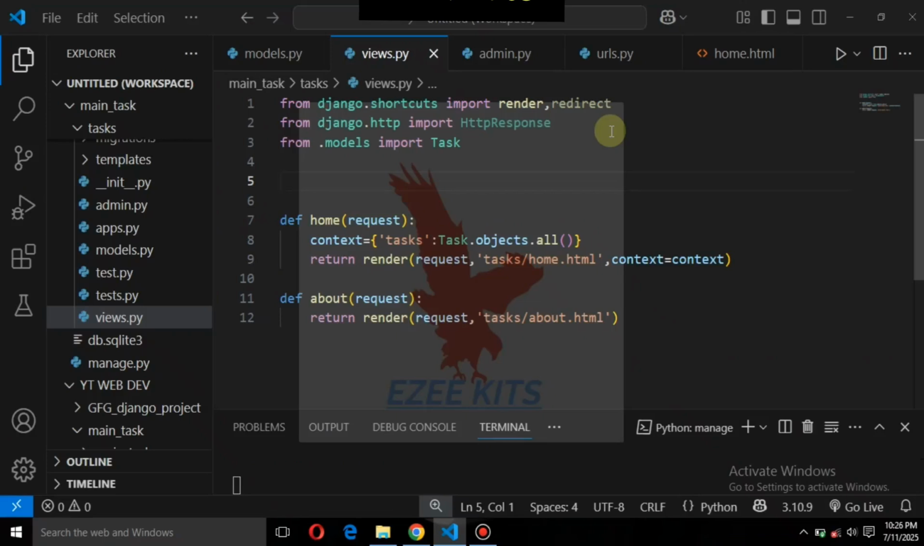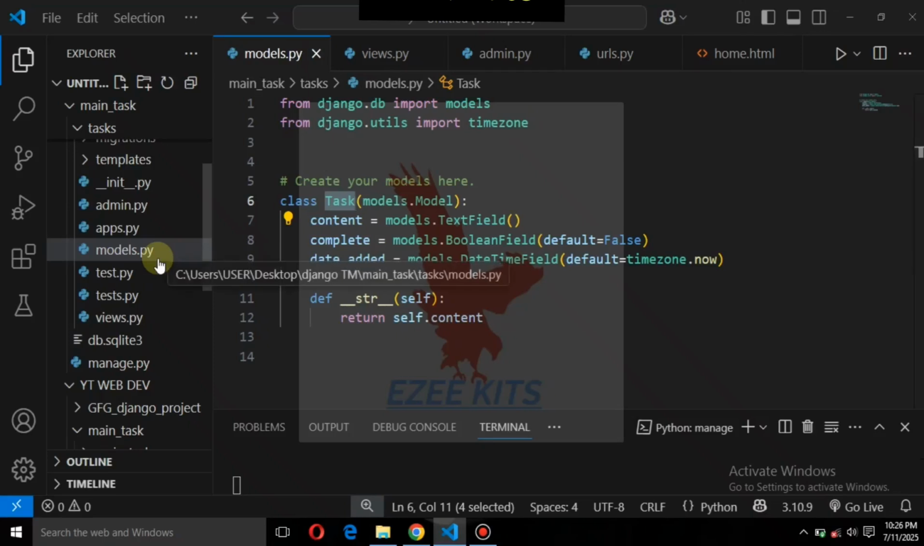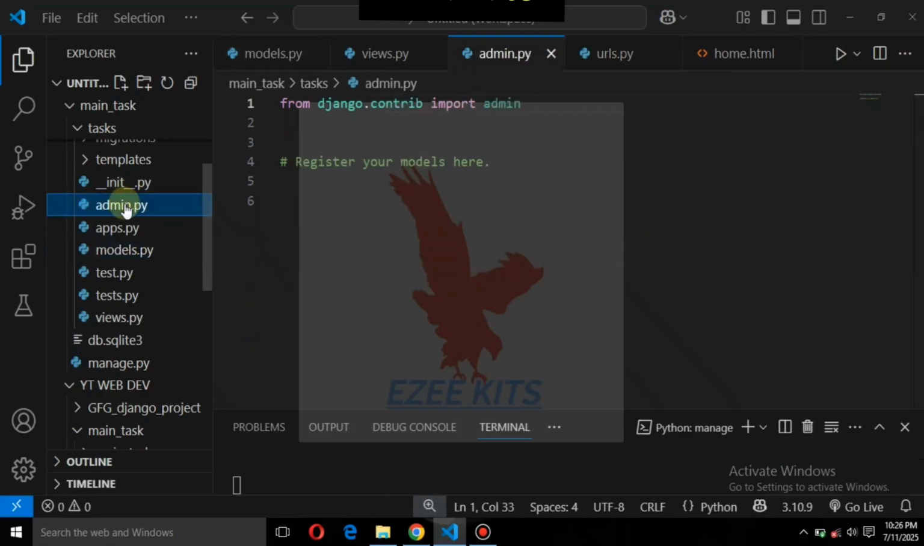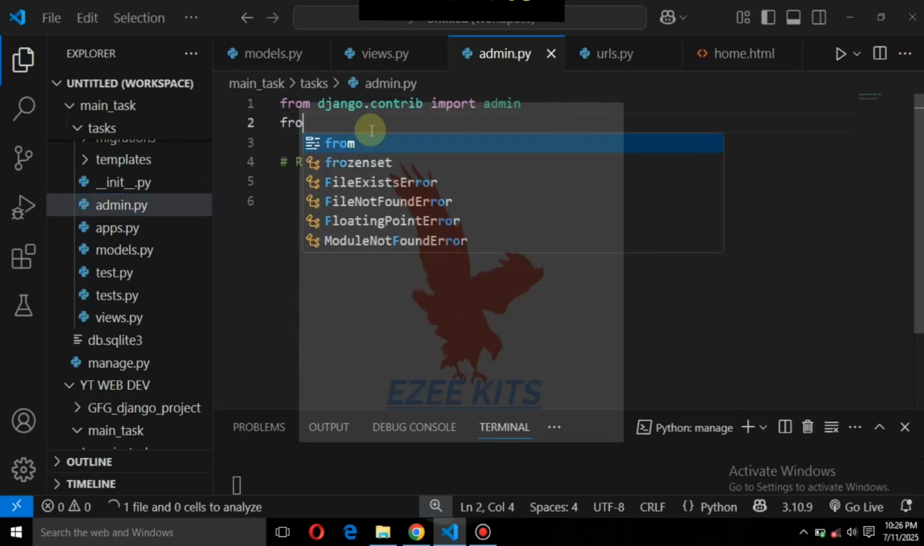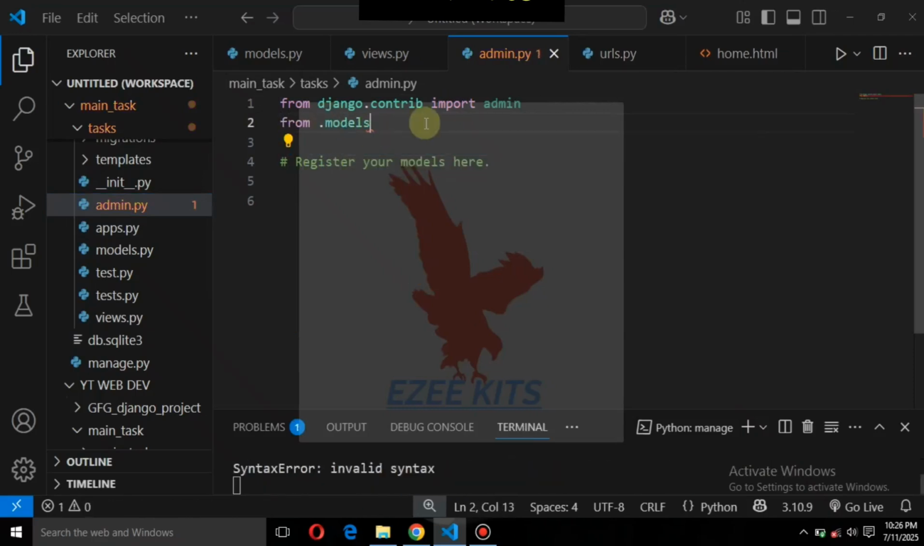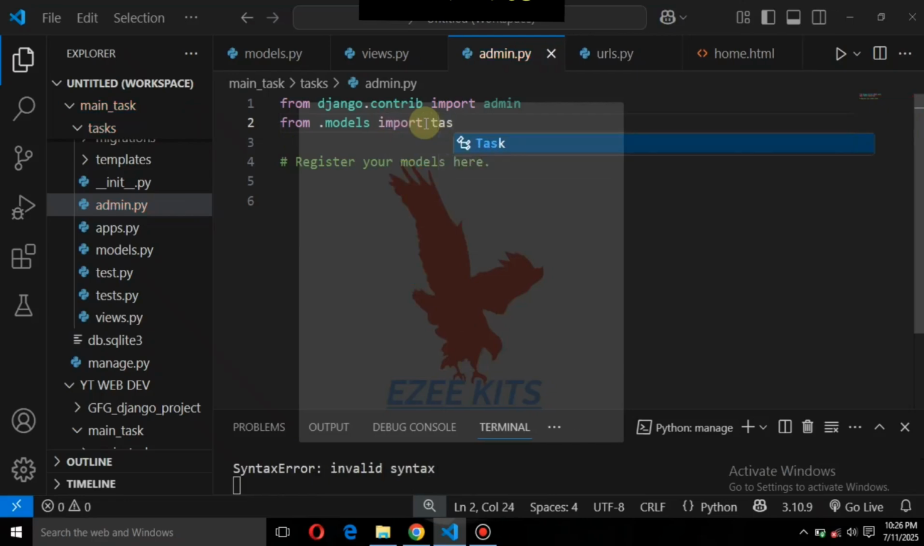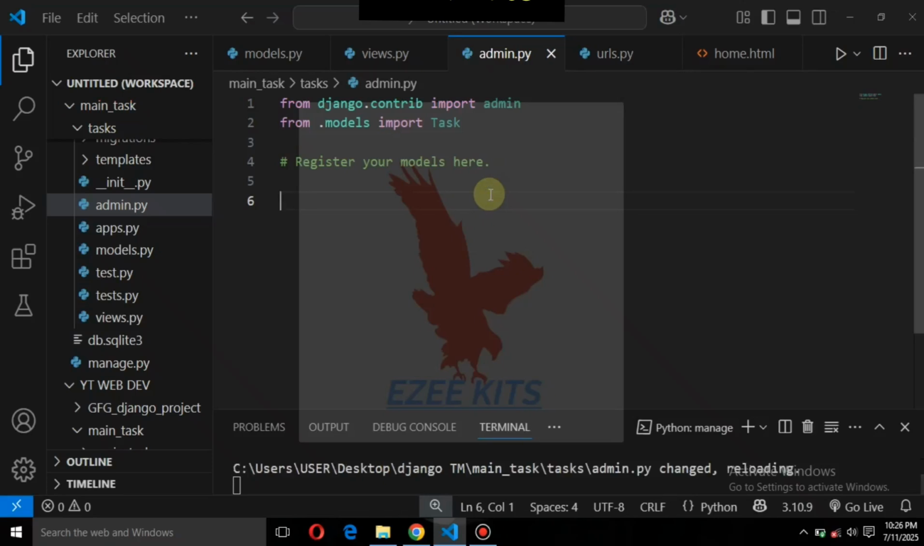Before we move on, we need to register the model that we created, this task model. To register it, we're going to go to the admin file. It's going to tell you to register your model. To do that, we're going to import the model that we created. We say from .models import Task, because it lives in the same folder as the admin. You need to import your model to make use of it and register it.